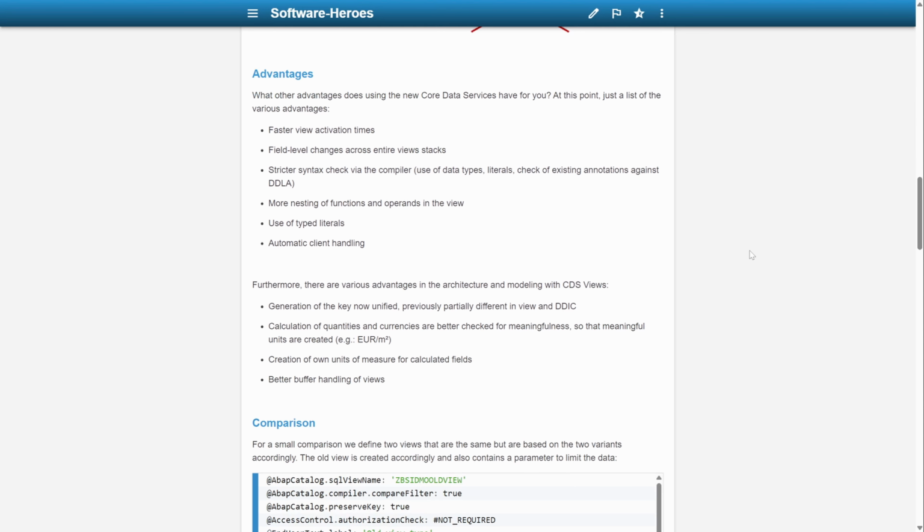Firstly, you benefit from faster activation times as the generation of the SQL view is no longer necessary. Secondly, changes are easier to manage directly via the entity's source code. However, there is also stricter syntax checking. For example, currency and quantity fields must be correctly assigned. Another advantage: we can now easily nest functions, use typed literals, and enjoy fully automated client handling. In summary, the new view entities offer a significantly larger portfolio of functionalities and more efficient development. Therefore, our advice: don't wait to migrate, but use the new CDS view entities today, provided they are available in your system.